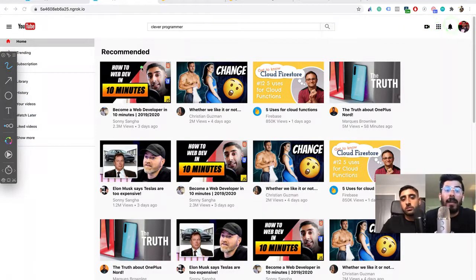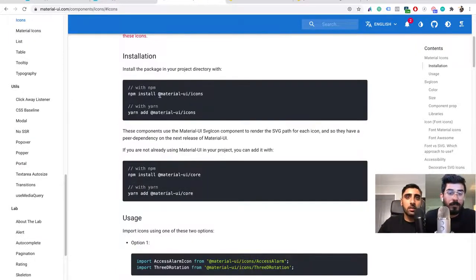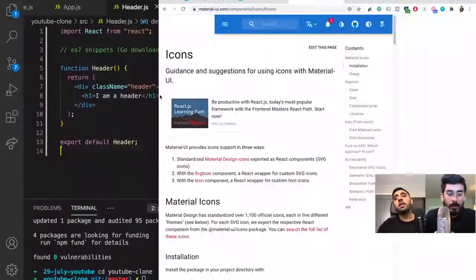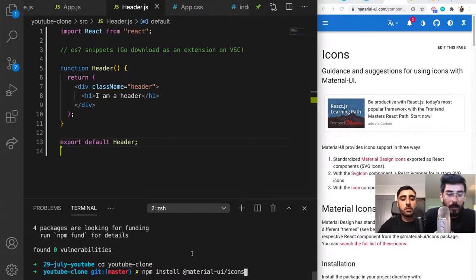All of these require icons, guys. That's why. So now what we're going to do is npm install material UI icons. You want to basically copy that line, go over to your terminal, and paste that in. So it's npm install material UI icons. And guys, remember, you need to install both core and the icons.